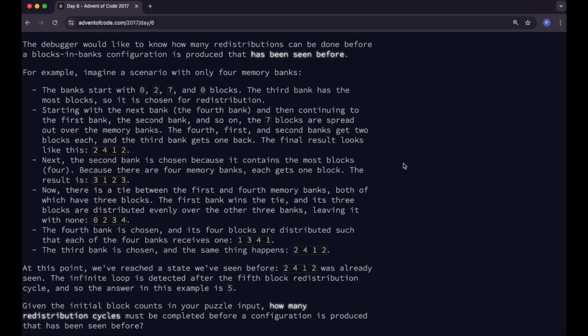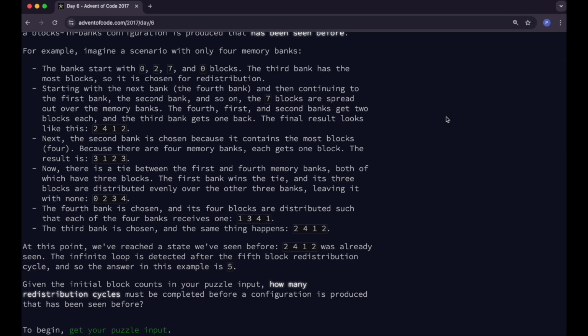The debugger would like to know how many redistributions can be done before a blocks-in-banks configuration is produced that has been seen before. For example, imagine a scenario with only 4 memory banks. Start with 0, 2, 7, and 0 blocks. The third bank has the most blocks, so it is chosen for redistribution. Starting with the next bank, the fourth bank, then continuing to the first and the second, 7 blocks are spread over. The fourth, first, and second banks get 2 blocks each, and the third bank gets 1 back. The final result looks like this.